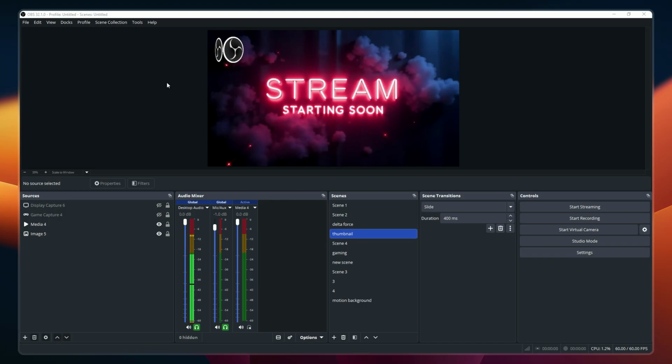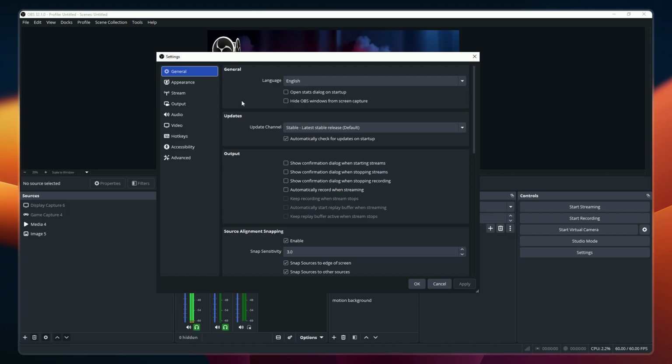First, open your OBS app on your computer. Once the application launches, direct your attention to the upper left corner of the screen. Click on File and from the drop-down menu that appears, select Settings. This will open up the configuration window where you can adjust various OBS features.